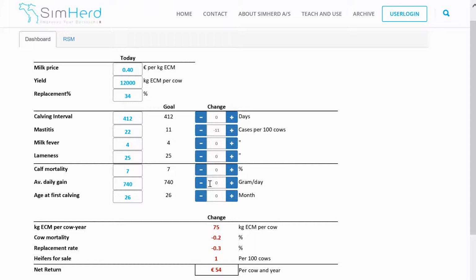Of course, we can change several key figures at a time. Due to the presence of interaction terms in the response surface model, we ensure that the effects are not simply additive.